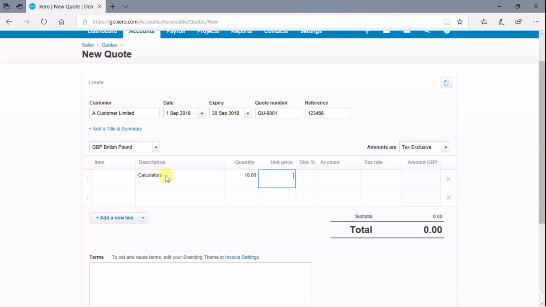The unit price is how much per calculator, so let's say £5 per calculator. We can also show a discount there. Let's say this quote was actually for 100,000 calculators, and you might want to actively show that you've given them a discount because the quote is such a huge one for your business, so you're showing that they're getting a benefit of buying in bulk.